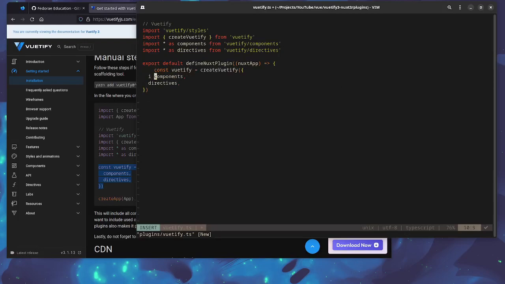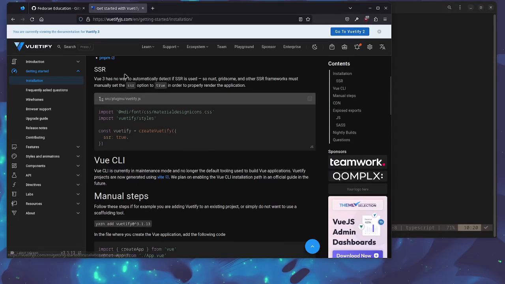So let's format this a bit, and there we go. So once we have this, we're pretty much set, but there's one thing that I want to add here, and that is ssr: true. And this is because Nuxt in general is SSR by default. However, Vue 3 has no way of automatically detecting if we're using SSR. So we have to manually check for it in the framework.